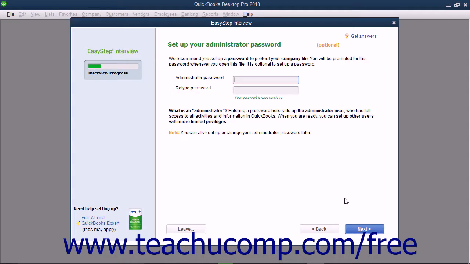An administrator password is required to restore a data file that contains sensitive data like credit card numbers, social security numbers, or FEIN information. To create a password for the administrator account, enter it into both the administrator password and retype password fields. If you do this, make sure that you know what this password is. Also note that passwords you create are case sensitive. When you are ready, click the Next button to continue.